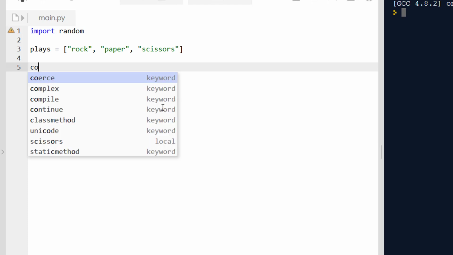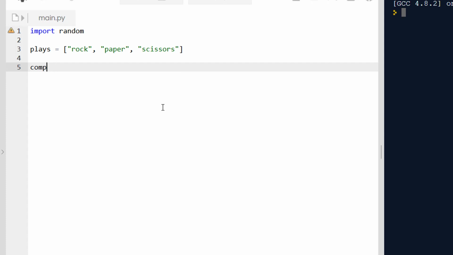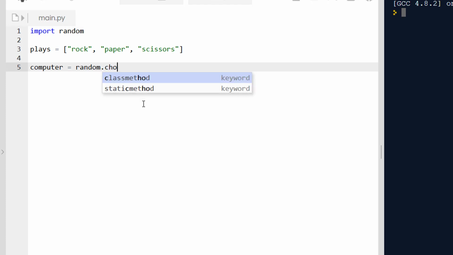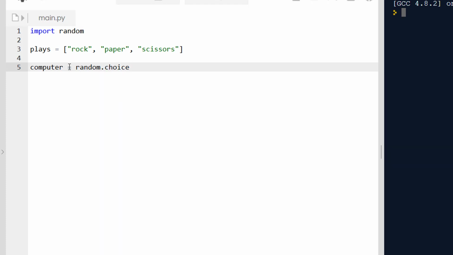All right, so the next thing we'll have to do is have that computer make a choice. So we're going to assign another variable to that choice, and we're just going to name this variable computer. All right, and what it's going to equal is random, referencing this module up here, random dot choice. So it's random dot choice, and then we're feeding it plays.